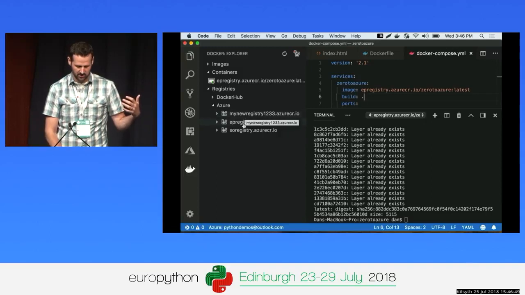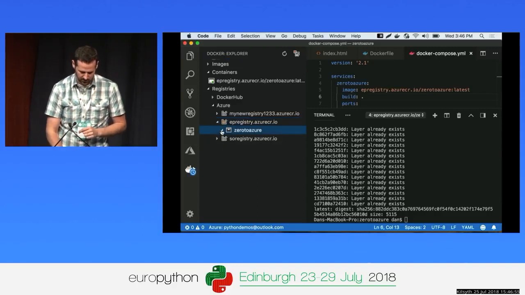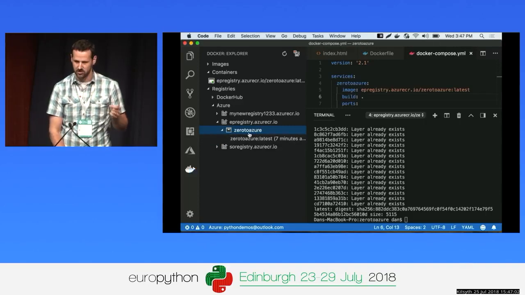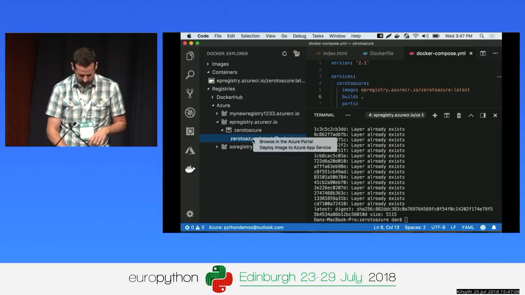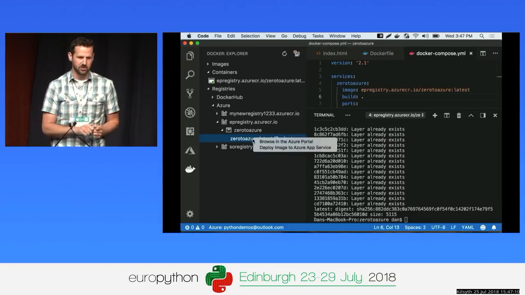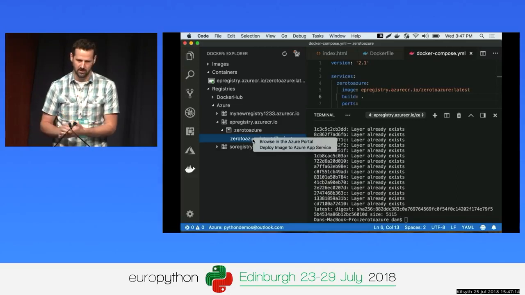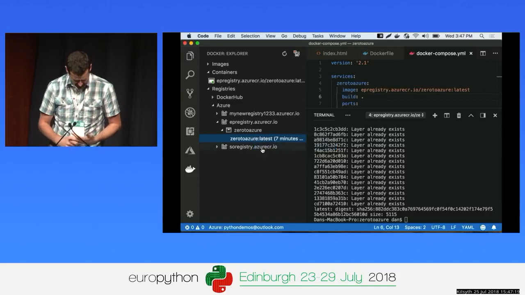This is the one I just created. This is the one that we're actually using. I can expand this and browse through all the containers and version numbers that are deployed. If I had multiple versions, I could see them here, but this is the 0 to Azure container that I just pushed, and this is the version that I just deployed. I can right-click this, and from here I can deploy this container directly to a new web app running in Azure. So I'll select Deploy Image to Azure App Service.